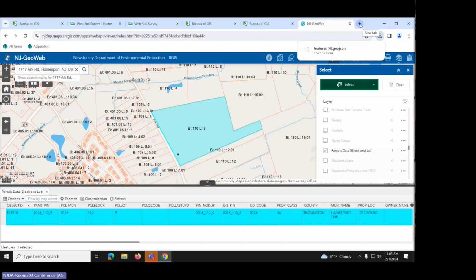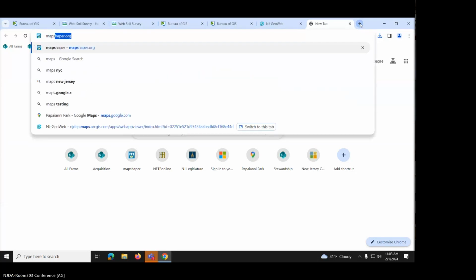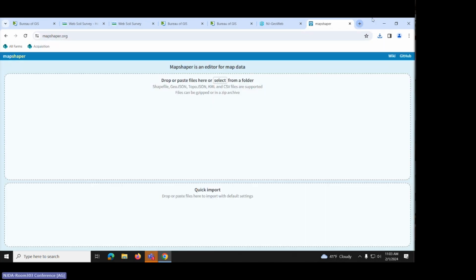to go to another website. So I click on a new tab and I'm going to type in mapshaper.org. You can see it up there. Okay. This is very simple. We're going to be in here for 5 seconds.